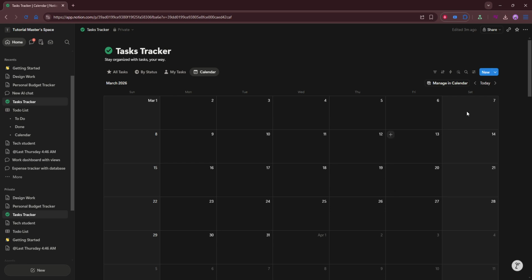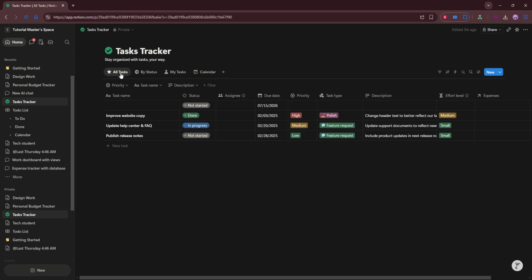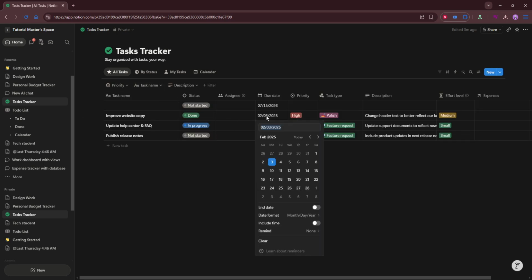Next, open the calendar view. Once you're there, navigate to the day where you want your task to appear. This visual layout makes it easier to place tasks exactly where they belong and quickly understand your schedule at a glance.